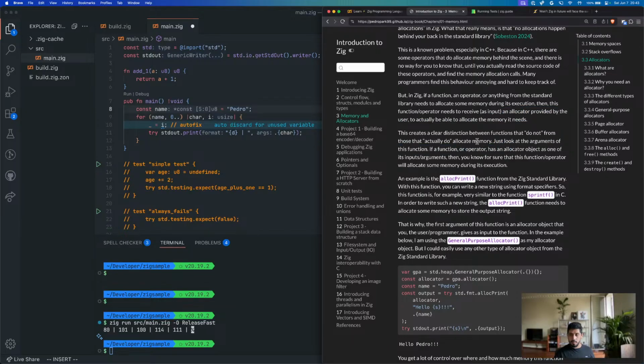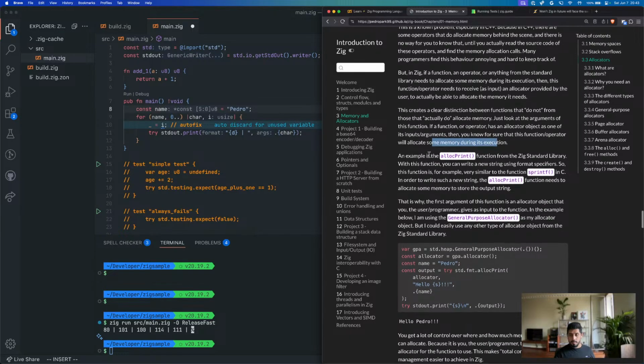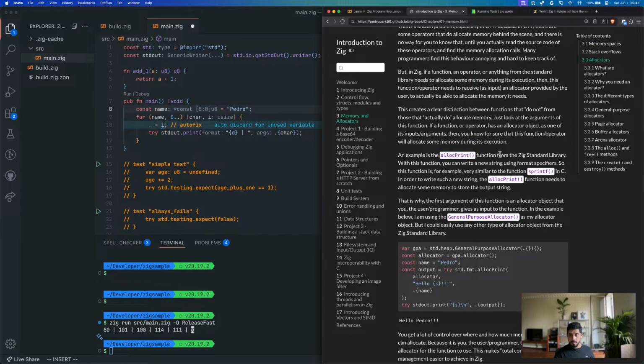If a function or operator has an allocator object as one of its input arguments, then you know for sure this function will allocate some memory during its execution. An example is the allocPrint function from the Zig standard library. With this function, you can write a new string using format specifiers. So this function is very similar to the function sprintf in C.